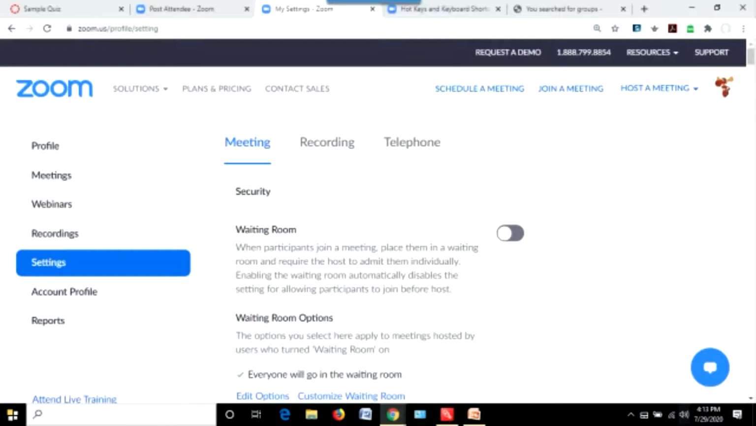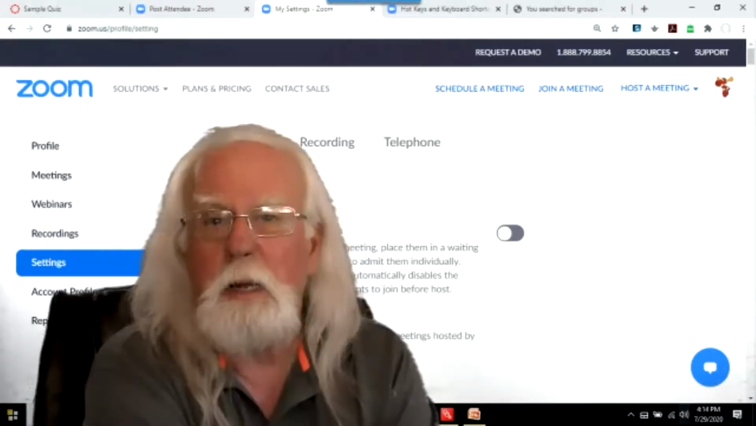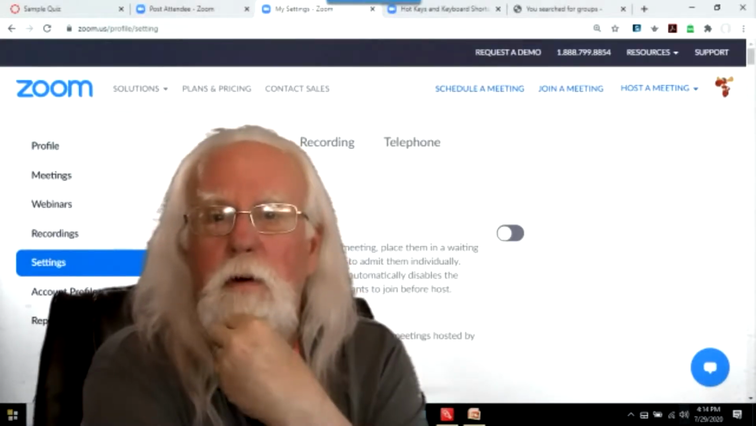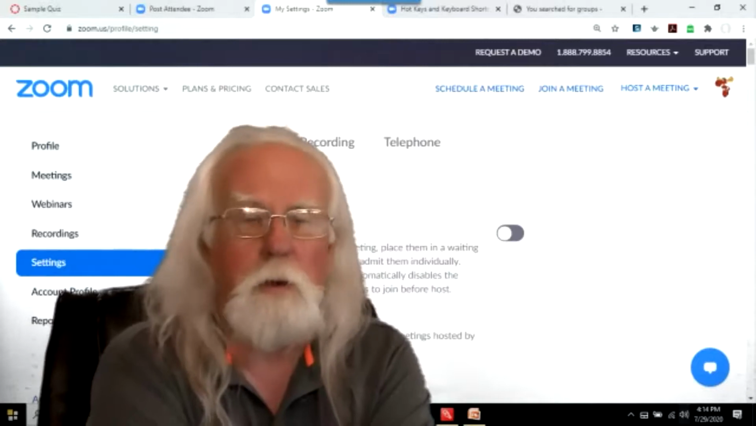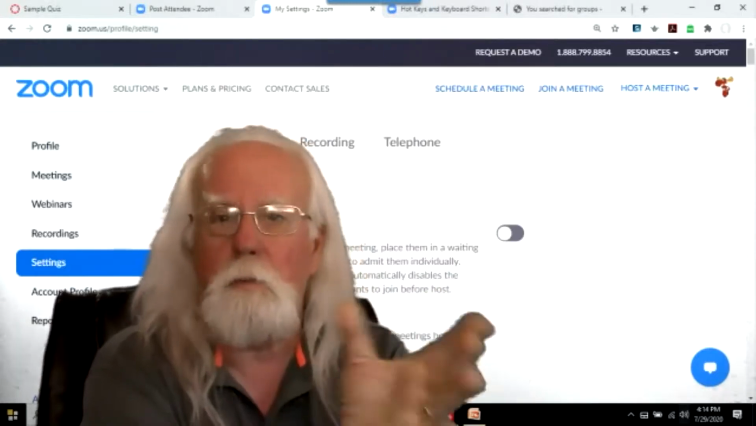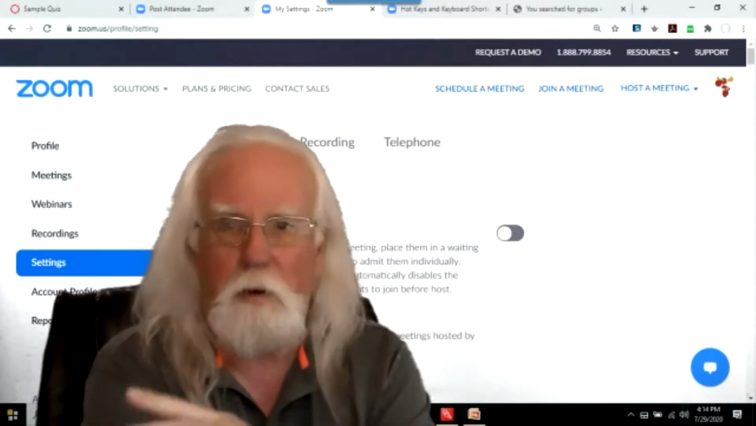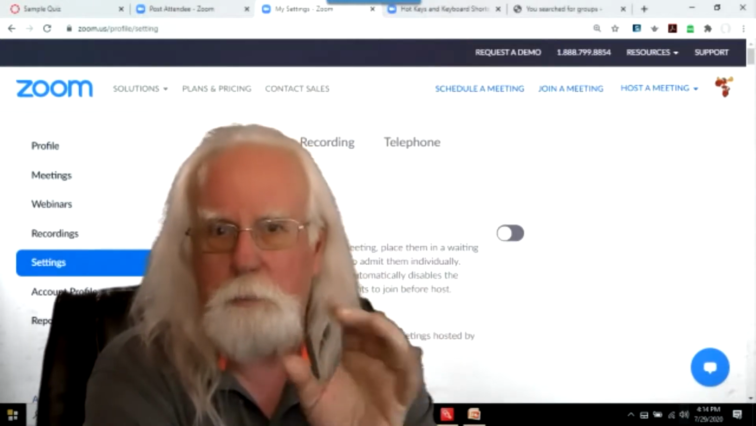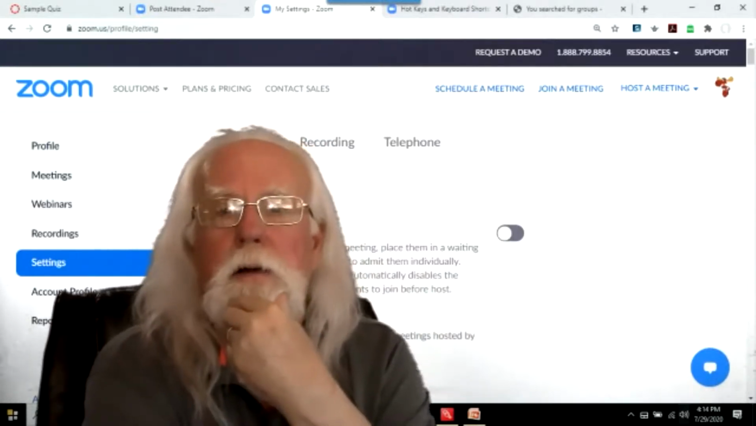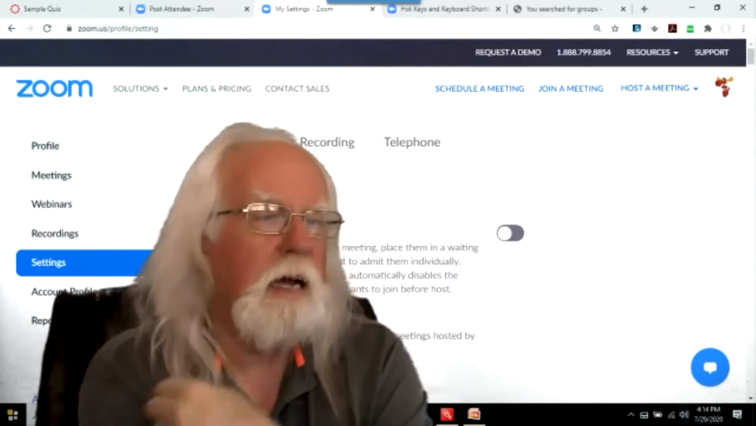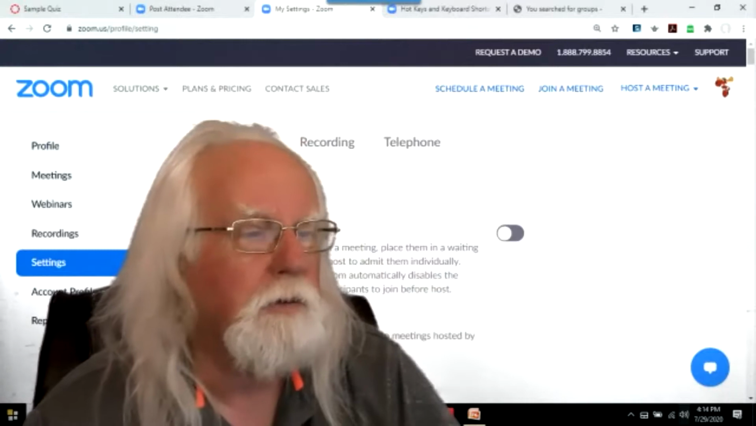If I go to gallery view, well, you won't see that. But if there are more people than that in your meeting, there will be a second page of webcam video windows that you can navigate to. So by paging between pages of little webcam windows, you can see everybody who's in your meeting, no matter how many there are. Okay, hope that answered that.